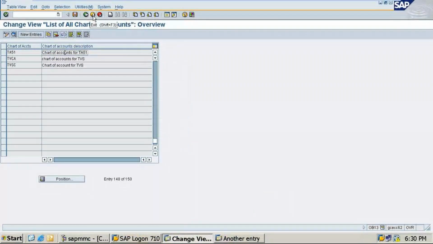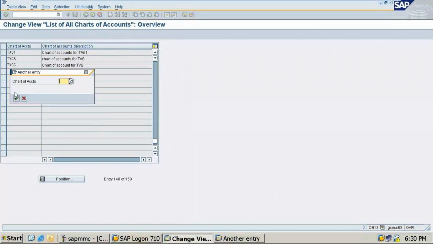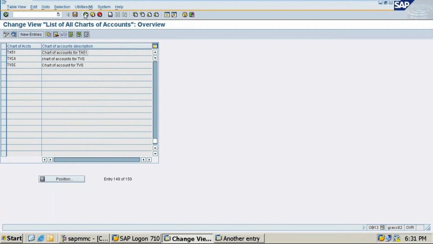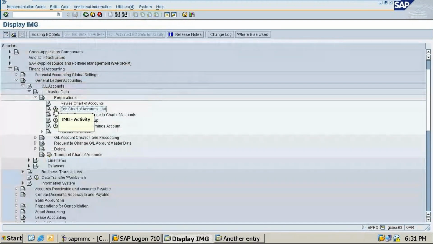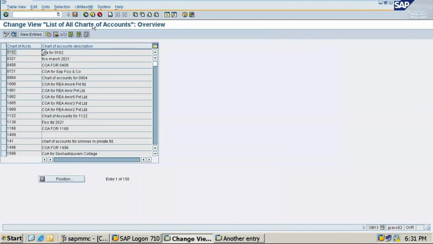After creation, just click on position, give the chart of accounts, the 4-digit code that you gave, type it and click on the tick mark. It will display. Just like I am giving TA51, my chart of accounts, so it is displayed. Is it displaying for you? Yes, ma'am. Okay.